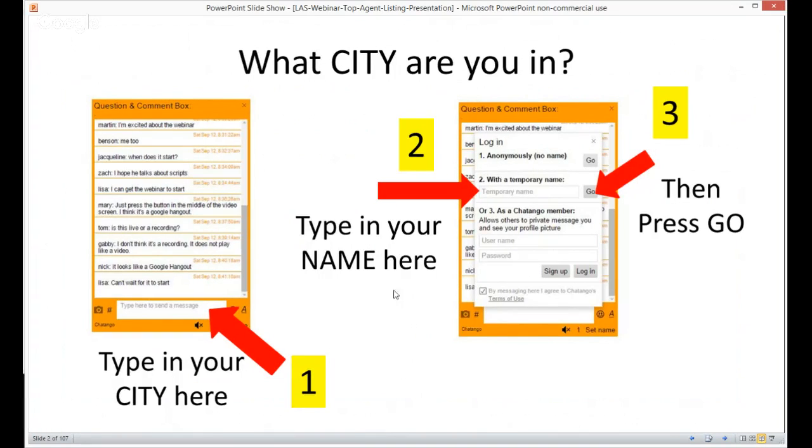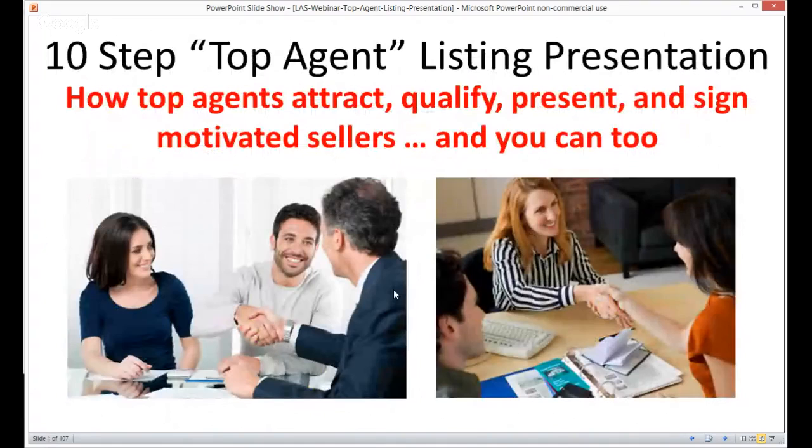Okay. All right. So again, if you're here for the 10-step top agent listing presentation, you're in the right place. This is where you want to be. How top agents attract, qualify, present, and sign motivated sellers, and you can too.